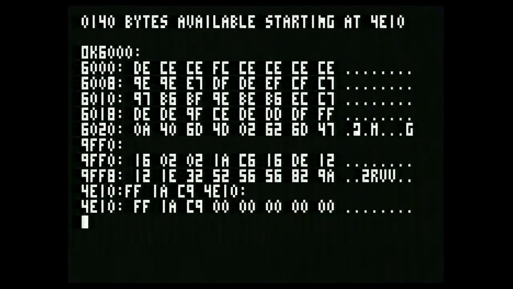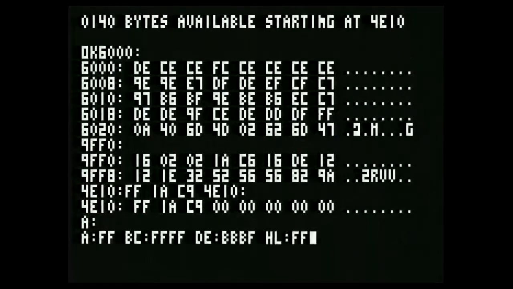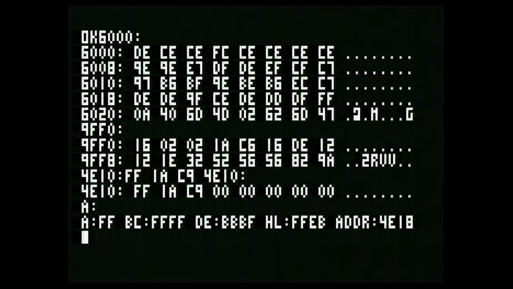However, you need to give it some information that's going to be stored in the registers. So right now, let's see what's in the registers. We've got in the A register FF, the BC register FFF, the DE register. Well, I don't need to tell you what's there. You can see it's on the screen.